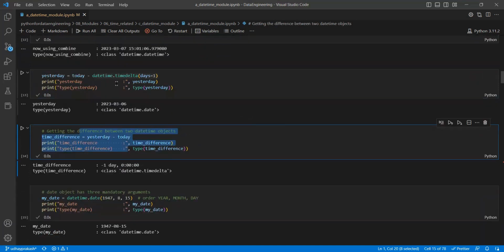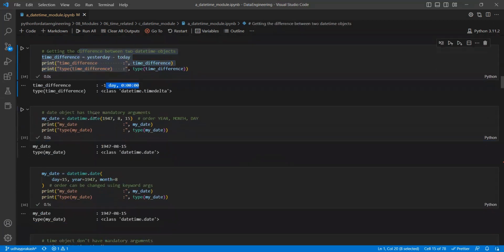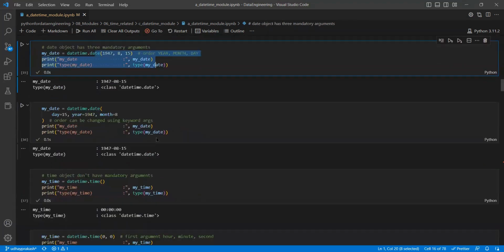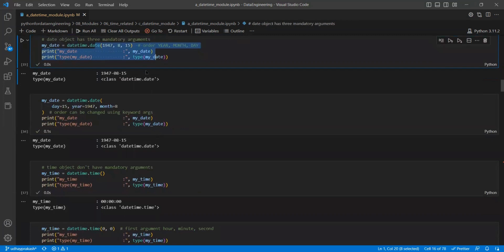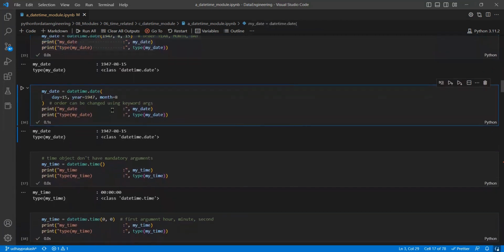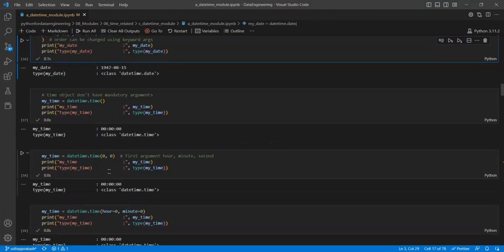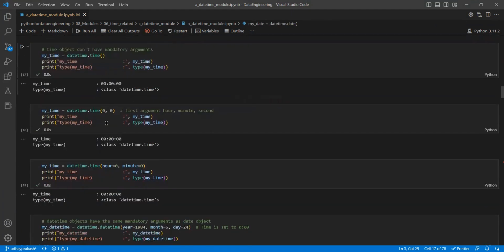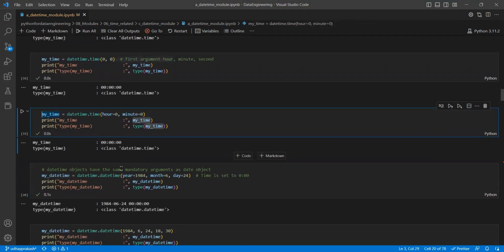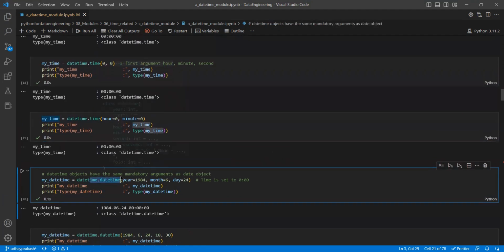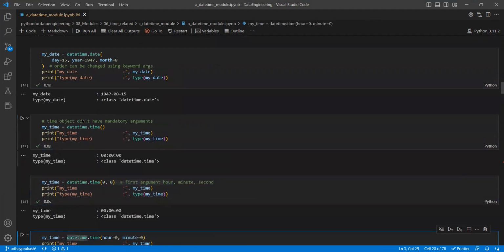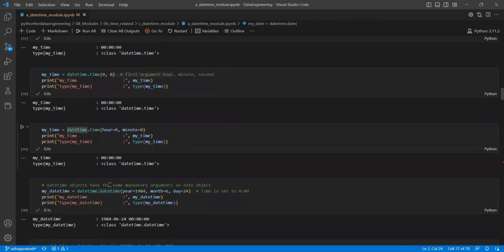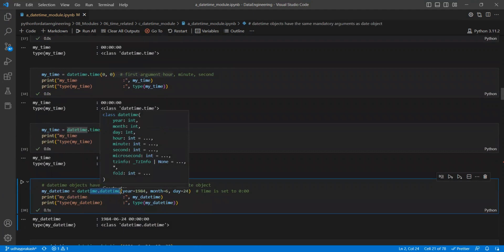If I need to get a -1 date, see, I got yesterday's date. Similarly, you can create your own custom dates by giving the values, either as positional arguments or using keyword arguments. Either way you can give. Even for the time, you can specify the time you want, either in positional arguments or keyword arguments. And similarly, you can create a datetime object. Earlier, you created only a time object or only a date object. Similarly, you can create a datetime object, which involves date and time both.